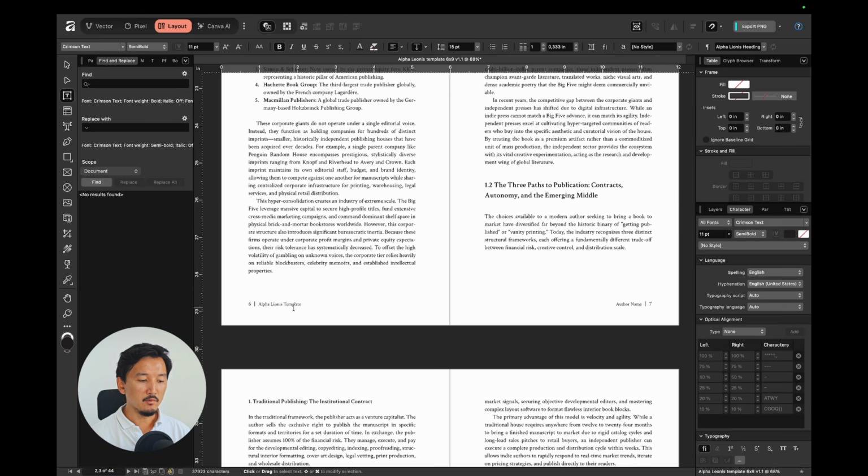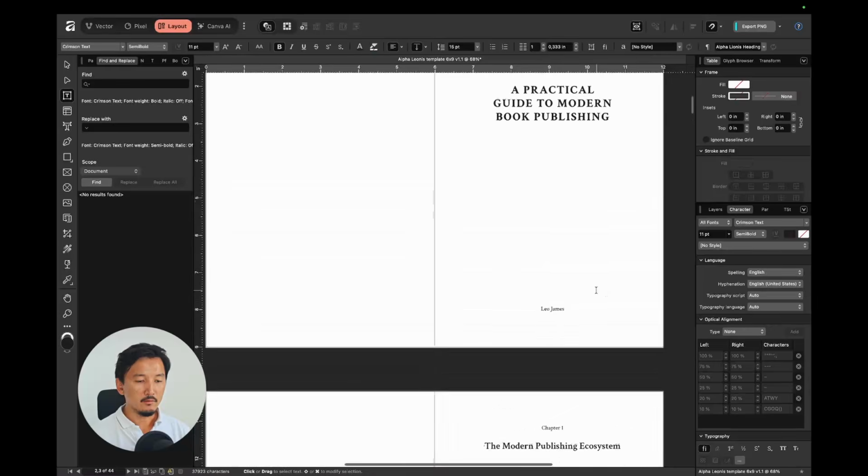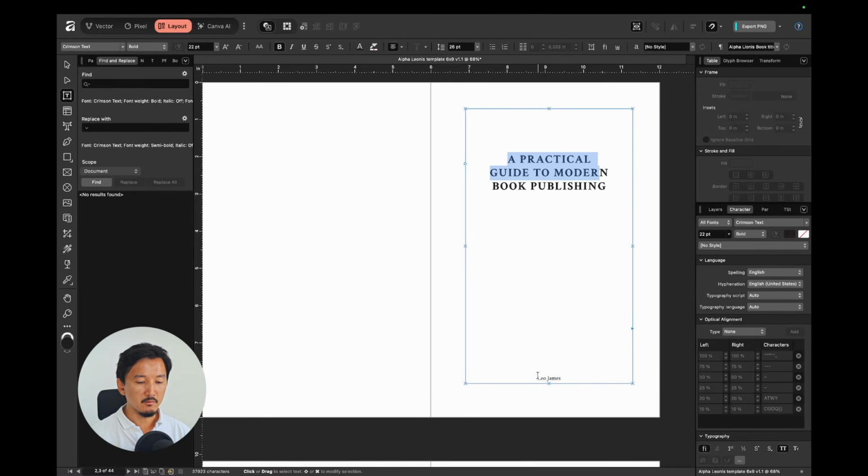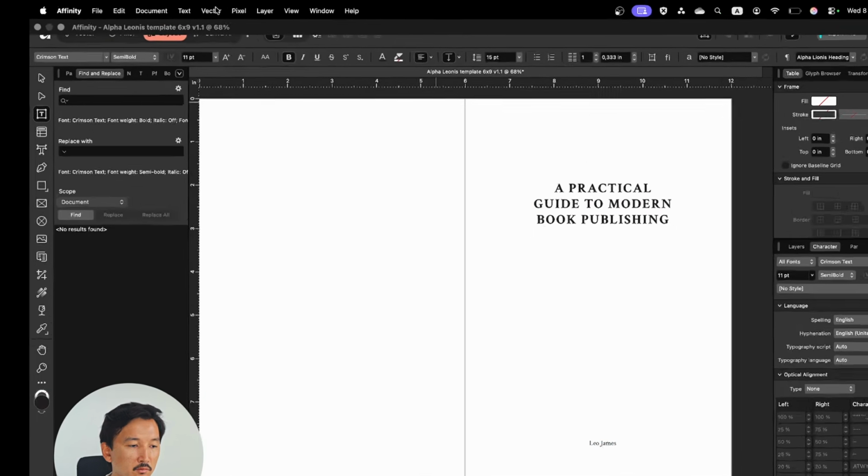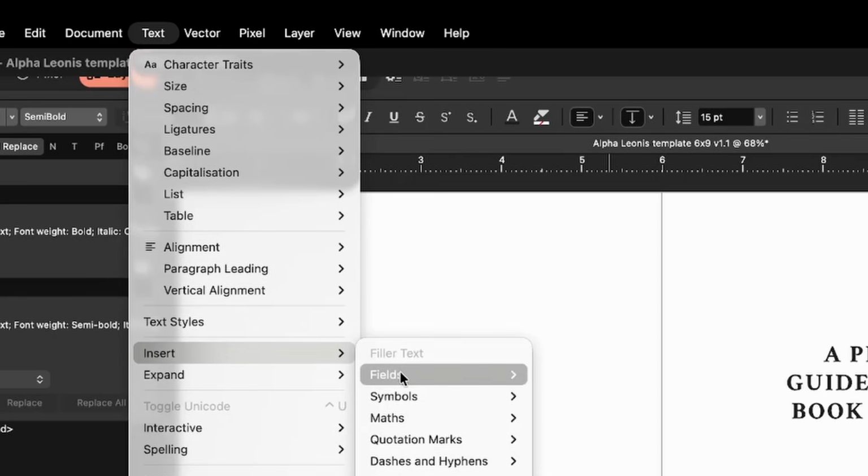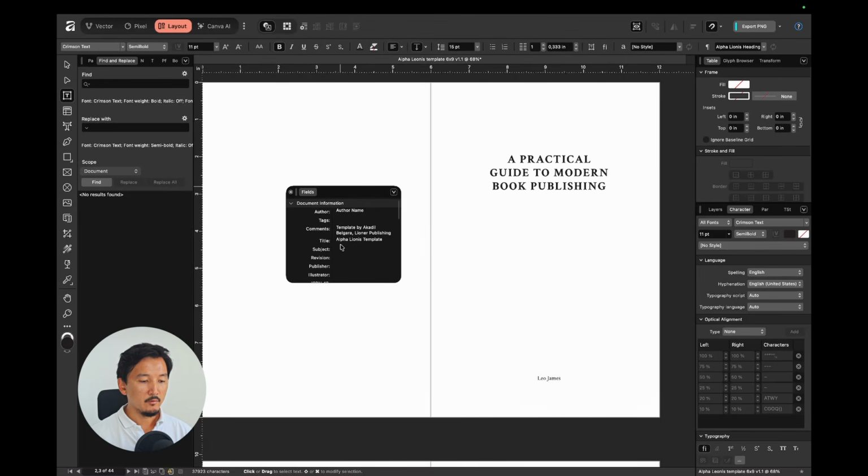Here we should have the book title, and here we should have the book author name. So here is our title, here is our author name. Go to text, insert, fields, and more. We have to insert all the data here. So our author is Leo James. Oops, like this, okay. And the title, A practical guide to modern.